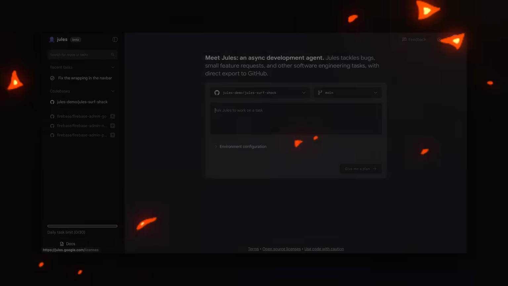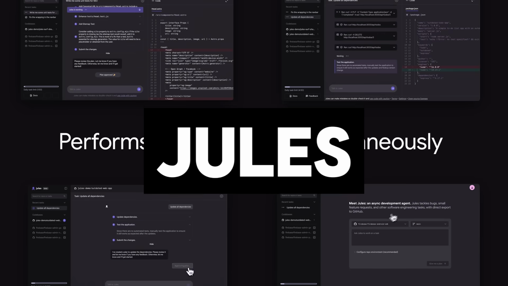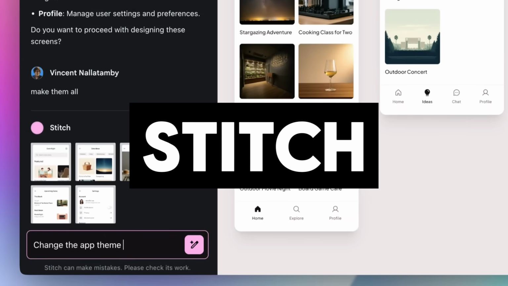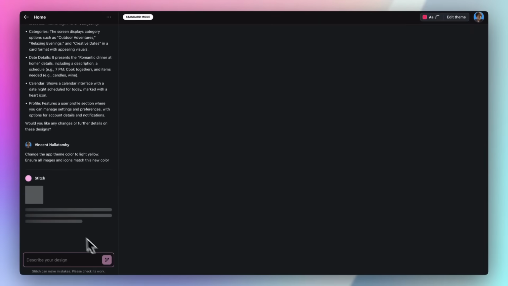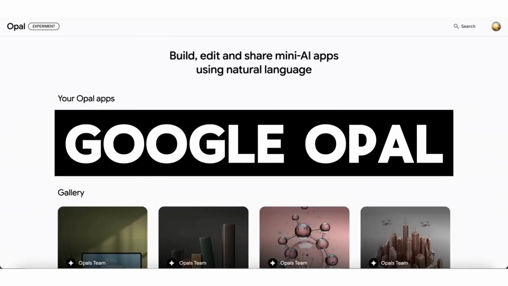Google recently has been on fire. We have already seen the release of Jules, which is a fully free AI engineer that they just released. Then they released Stitch, which is a UI focused AI agent. And now they have quietly dropped another experimental product, but wildly powerful. Allow me to introduce Opal.